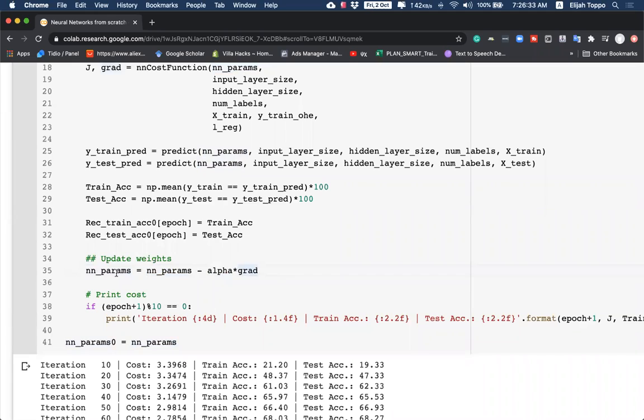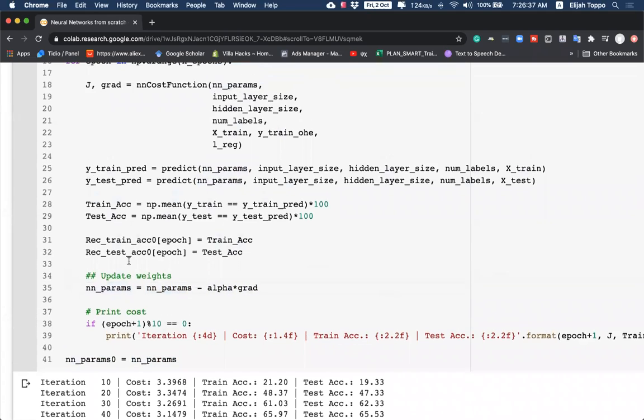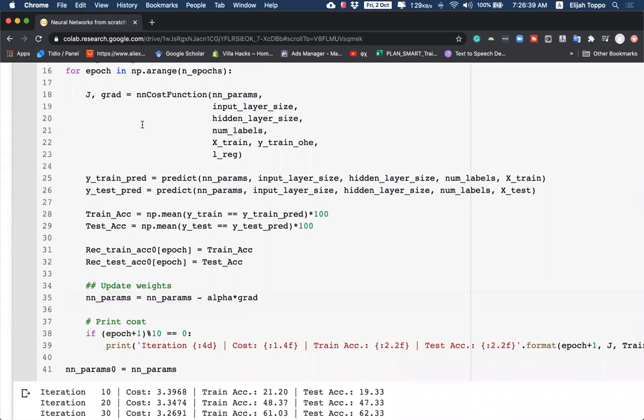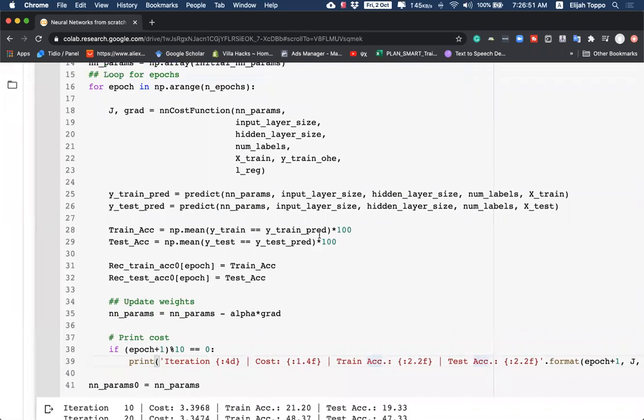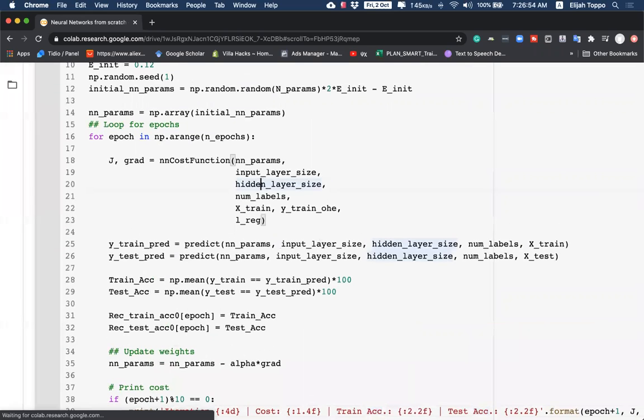So once we have updated the parameters, we say, okay, we finished one epoch. We go ahead and do the next epoch and keep doing this successively. Every 10 iterations, we will print the iteration number, the cost, the training accuracy and the testing accuracy. So that is the strategy. Let me execute this code.